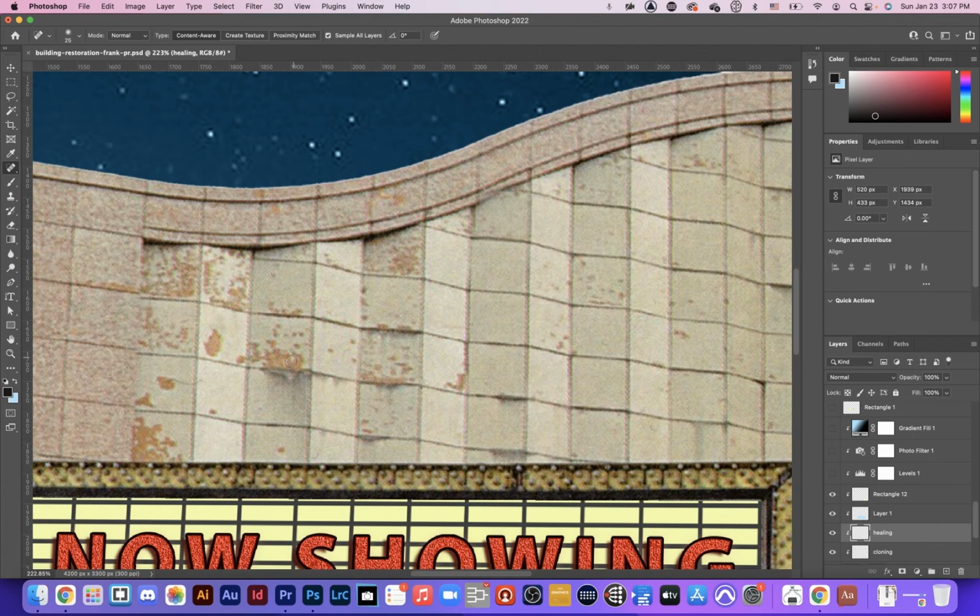And this is going to take a while. This may take me a half an hour or 40 minutes to do just right. But I'm not going to do the whole thing in the tutorial. But I thought I'd show you some tricks. Basically, remember, when you're doing healing and cloning, do it on its own layer. Have sample all layers on with a soft brush. And if you're going to do it underneath your adjustment layers, have them turned off while you're doing the process.